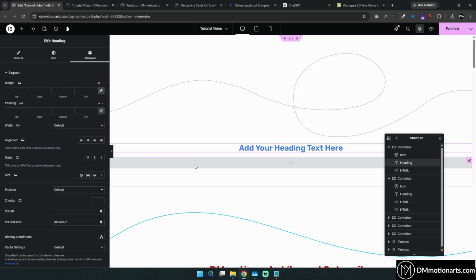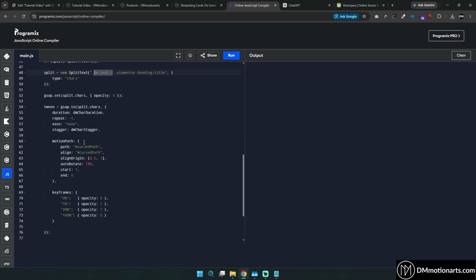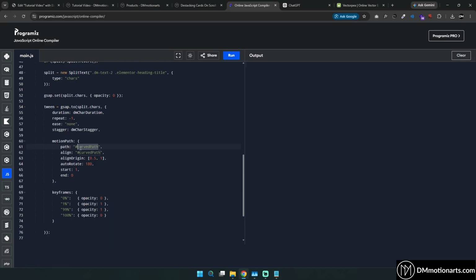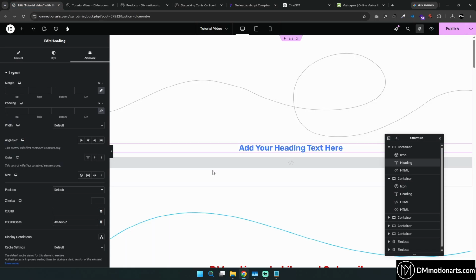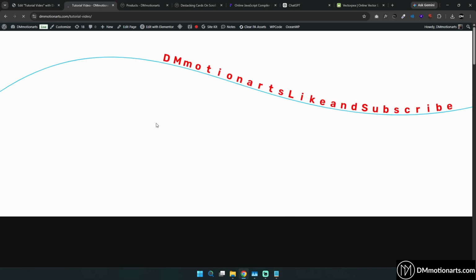Okay, it would still not work because right now what I'm saying is take this text and follow this path. But remember in our curved one, I called the path DM-curve. So I need to copy this and replace this DM curve, DM-curve like this. The reason why I'm showing you is so that you know which to change and what to change. Go in here and just paste the code again and publish. There's another thing I need to tell you about this, but let's first check if it works or not.